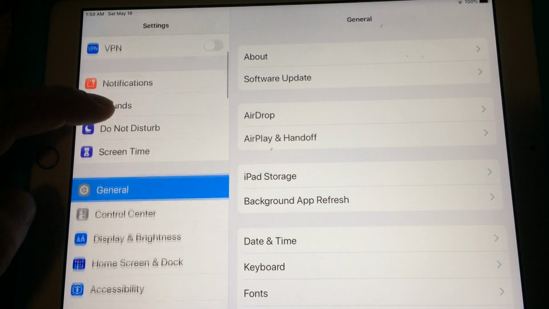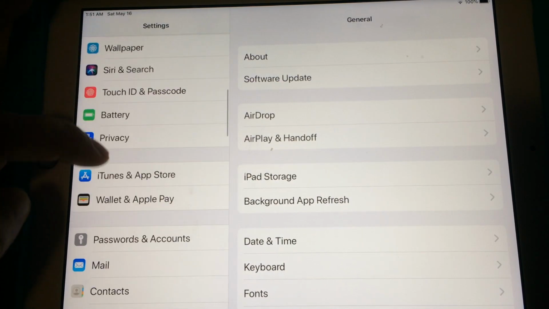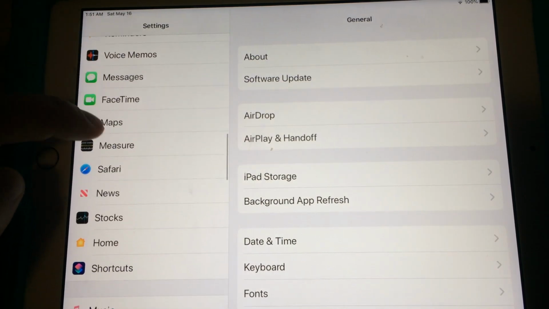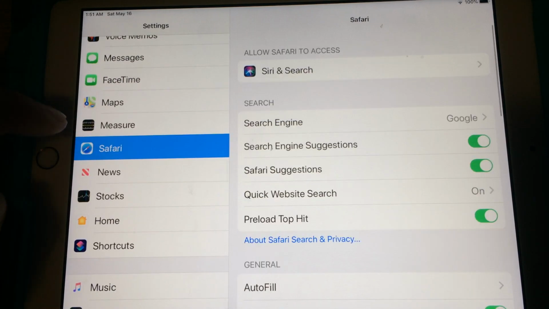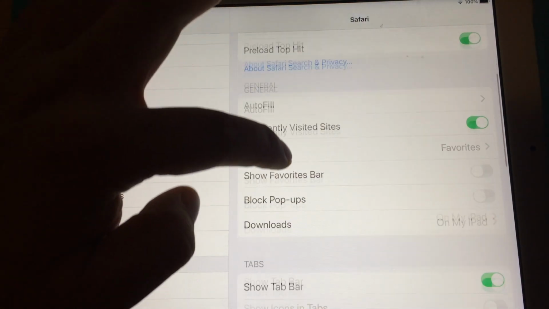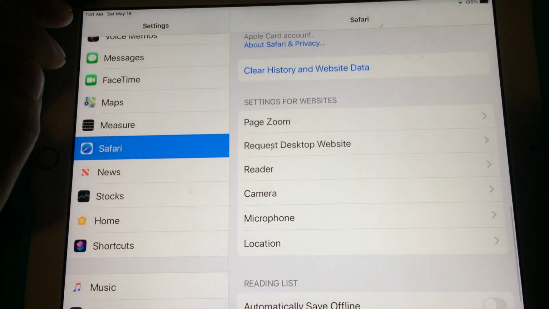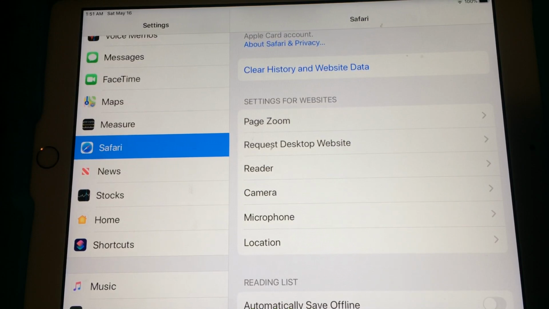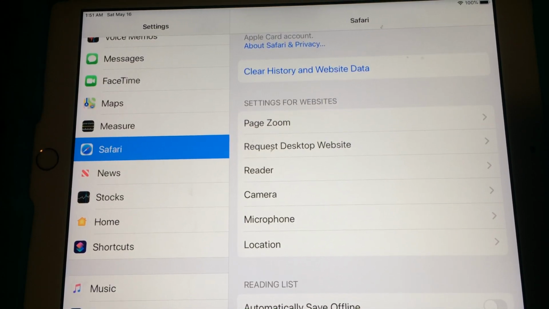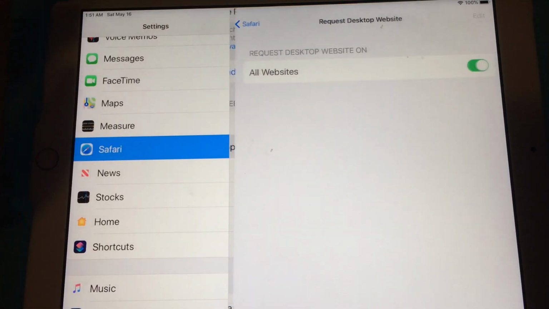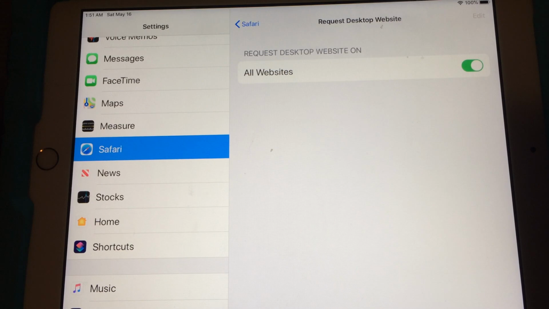if I go into settings and scroll down to Safari. And now, if I scroll down from Safari, there's an option for request desktop site. So at some point, Apple decided to switch all tablets over to enable desktop site. And so that's why we don't see that option on Safari anymore. We can only request mobile websites.